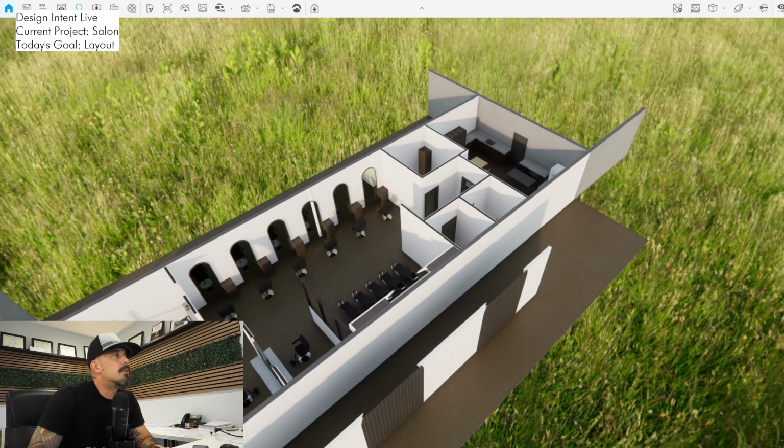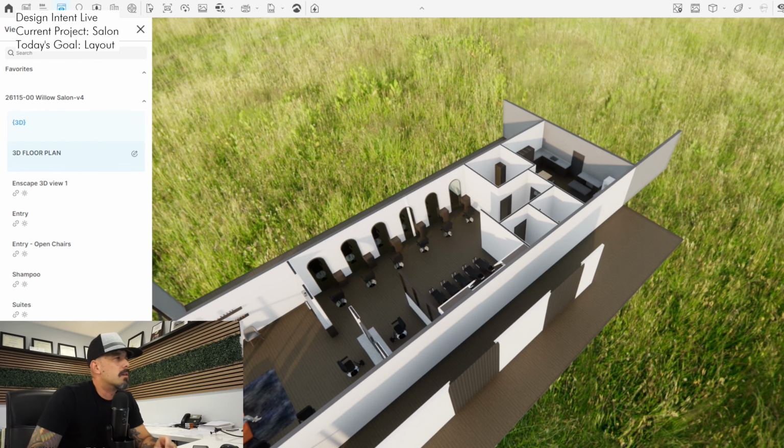All right, so it's going to start with the 3D crop view. So I'm going to switch it out to the full view because I need to see it with the roof and everything on there.